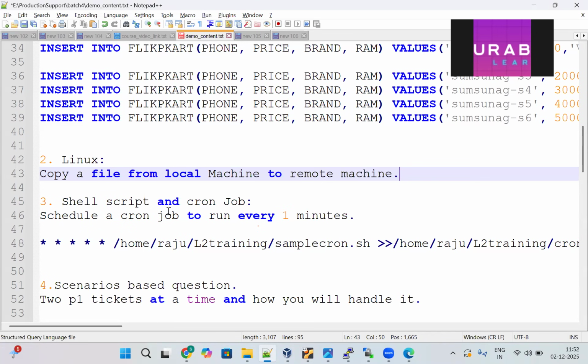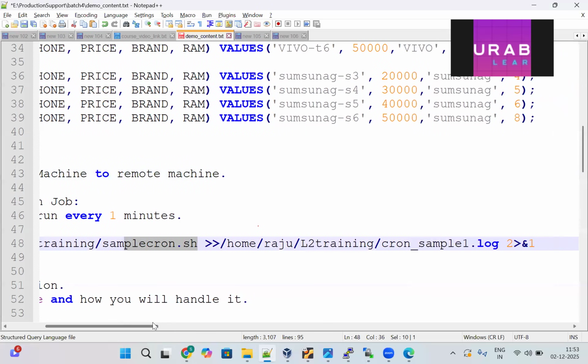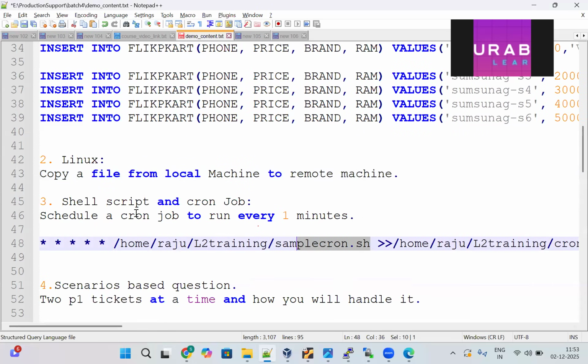Shell script and cron job, how we'll be doing, schedule the cron job to run every 1 minute, like here the star will be giving, what the star in maintenance. I am going to show you everything. So this is the sh file I am going to give. This is the log path where the data is, whether it is run or not, all those things it is going to store. In the practical way I'm going to show you each and everything.